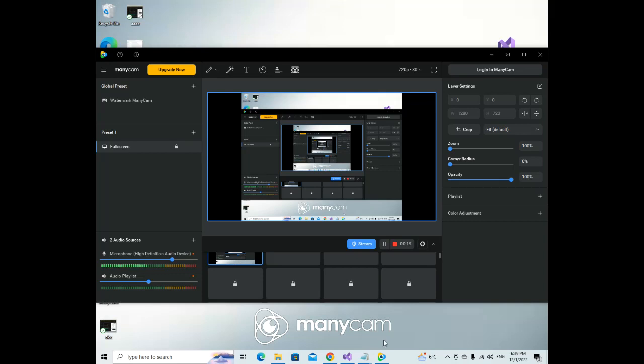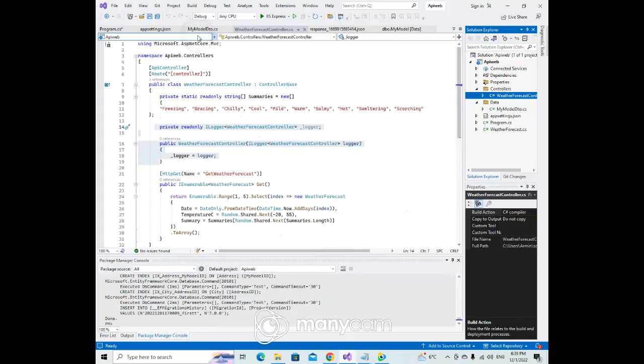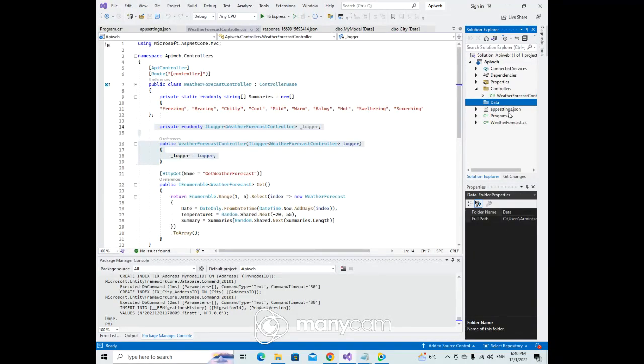Let's talk today very fast and very basically about Swagger and API in C Sharp. Let's get straight to it. I have made a new project here. These are all defaults, nothing inside.